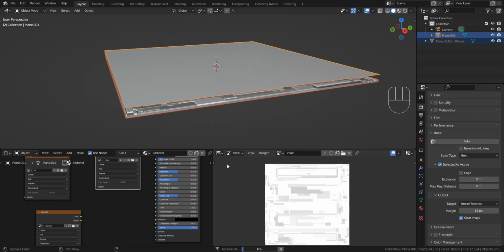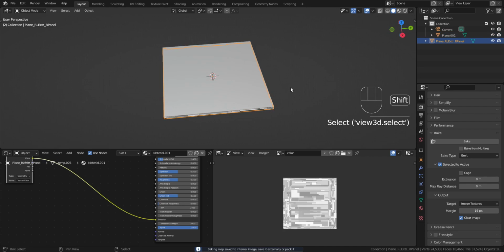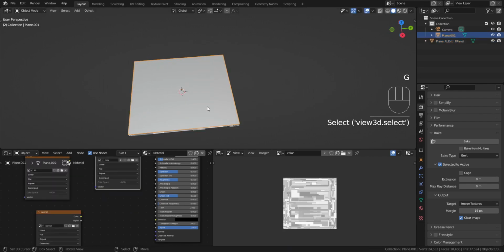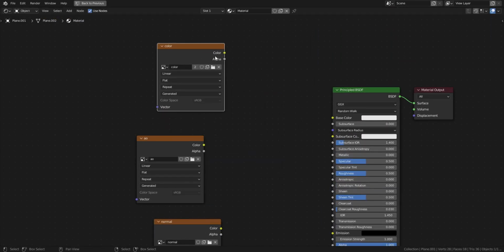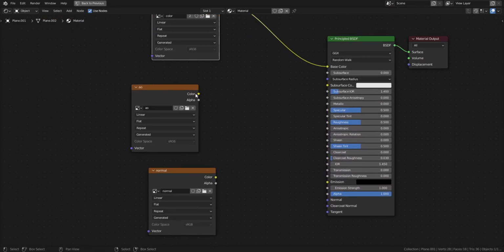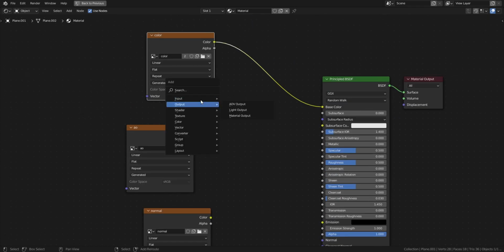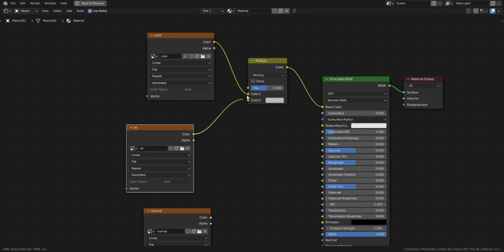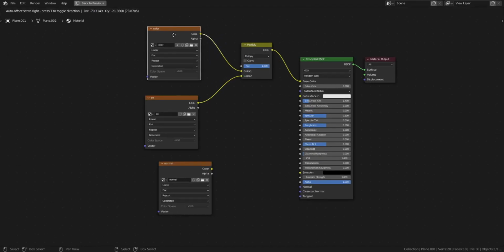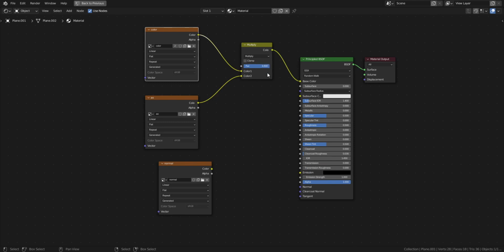Then we're going to apply it on the plane to see what we got. There we go. Now we're going to select the plane and hide everything. And we're going to connect the color, the base color, and multiply the AO to the color. So color mix RGB, set the factor mode to multiply, and AO. Let's just try one, and then if it's too much, we can decrease the value.